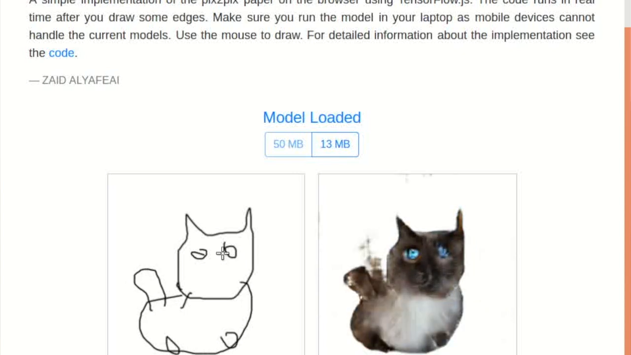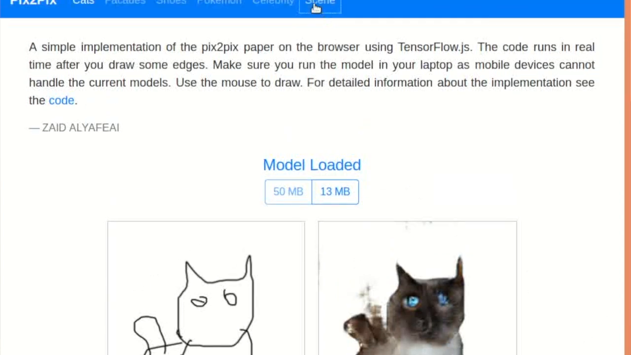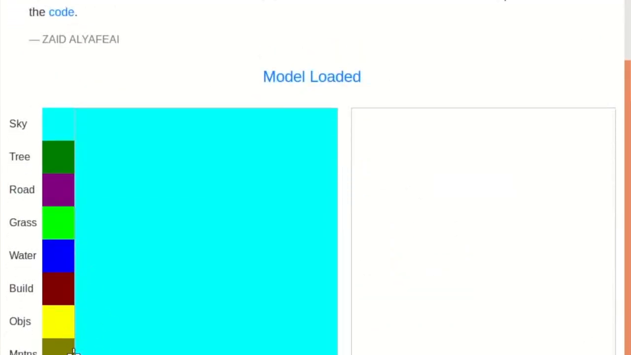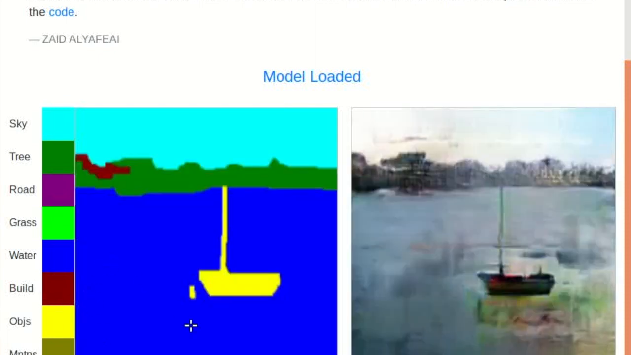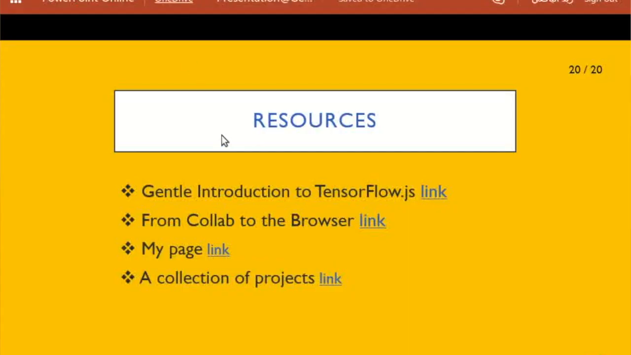So you can do lots of cool stuff. For instance, here, you can paint some stuff. For instance, this one, you paint some classes, water, grass, tree. So I will not take a lot of time. If you need to read more about this, I made some tutorials. This tutorial is an introduction to TensorFlow.js if you want to go deep in it.